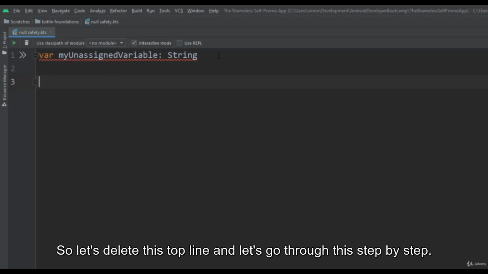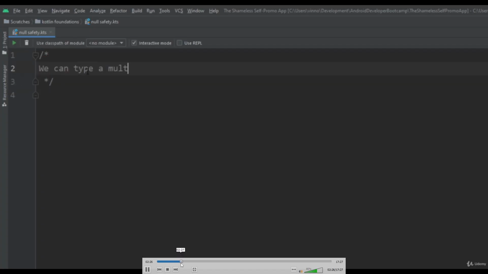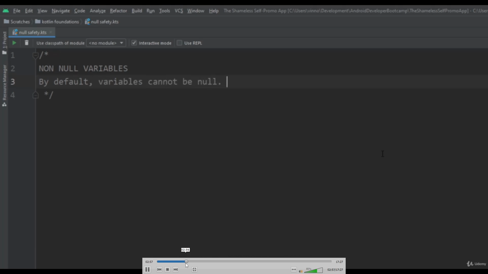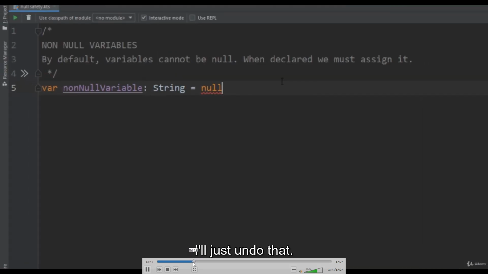So let's delete this top line and let's go through this step by step. From a blank file, we're going to make a nice clear heading for the two different types of variable, and then we'll comment every line. Okay? So this is an alternative way to do comments. When we make a regular variable in Kotlin, unless we do something special with it, it cannot be null. Okay, we'll just undo that.